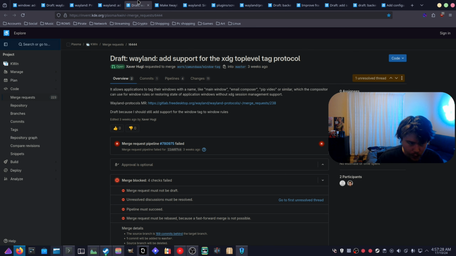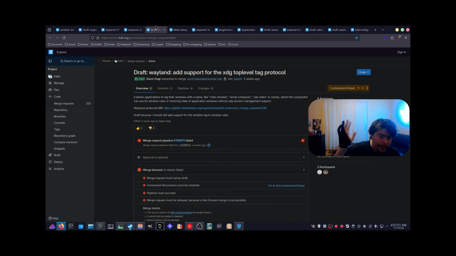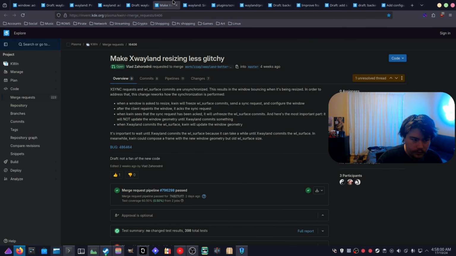Another one is Wayland support for the XDG toplevel tag protocol. It allows applications to tag their windows with a name like main window, email composer, pip video, or similar, which the compositor can use for window rules or restoring state of application windows without XDG session management support. So that's pretty cool that now windows will be able to say, hey, I'm a main window. Hey, I'm an email. Hey, I'm a video recorder. Hey, I'm OBS Studio. Pretty cool that that's arriving also.